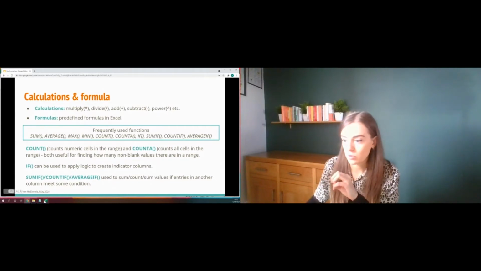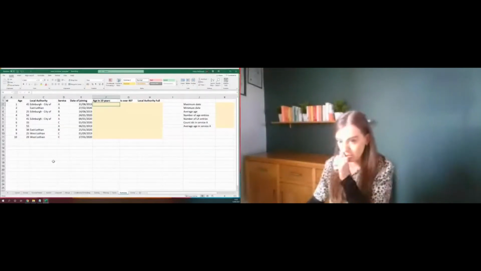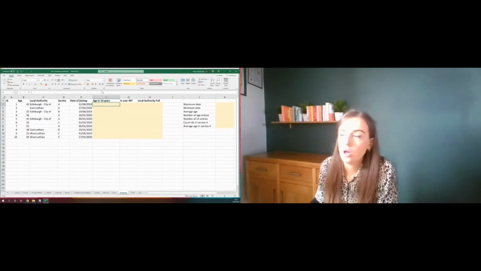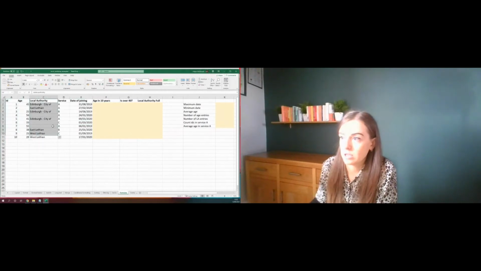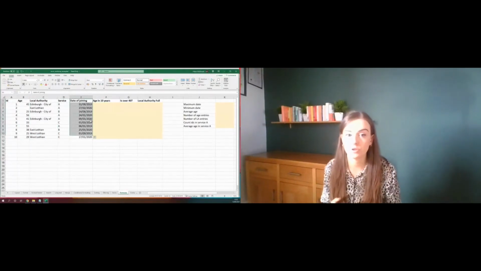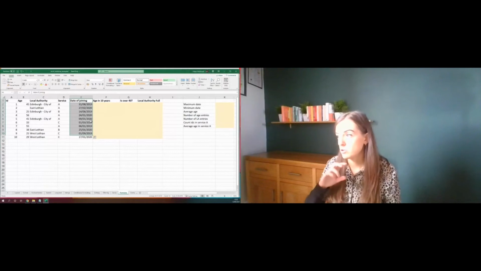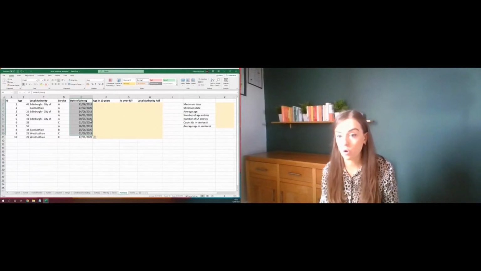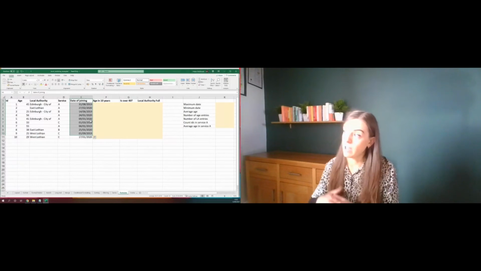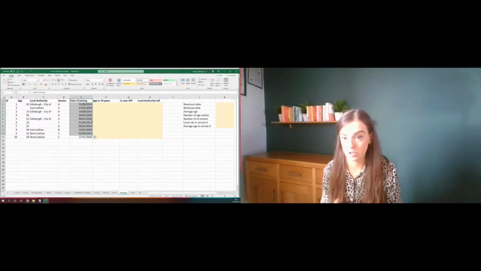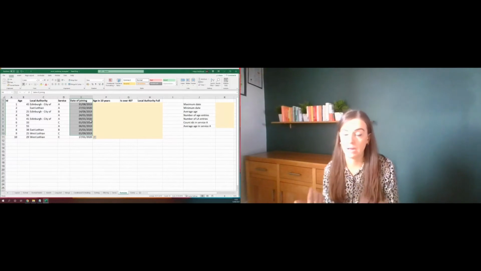So if we go back to worksheet and we go to the formulas tab, we want to do a couple of different things here. So we have an ID column, an age column, a local authority column, a service column, and a date of joining. So we've got some information about our service users, and we want to do some formulas to work out something about them. So the first thing that we're going to do is we're going to make 3 new columns in our data using formulas. And then after that, what we want to do is find out some summary statistics. So like a minimum, an average, a maximum, something like that, about our data sets.